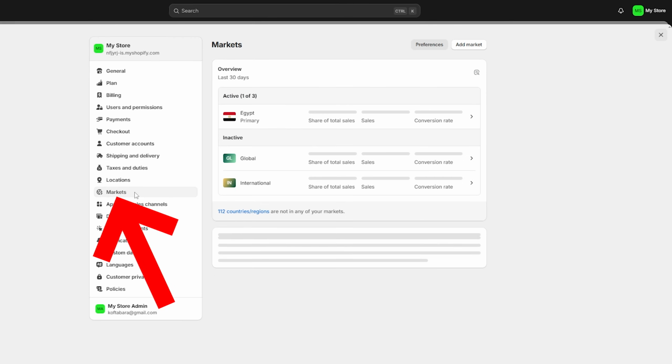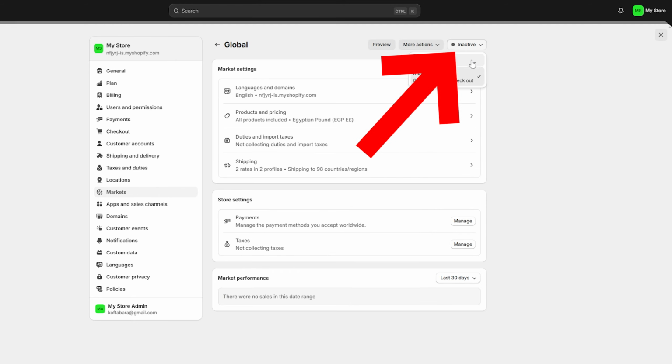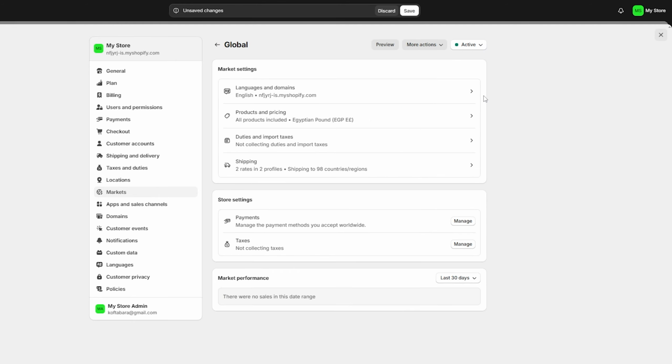And now we should go to markets again, then make sure that you have this market, the global market, active, and that's it. Now we have it.